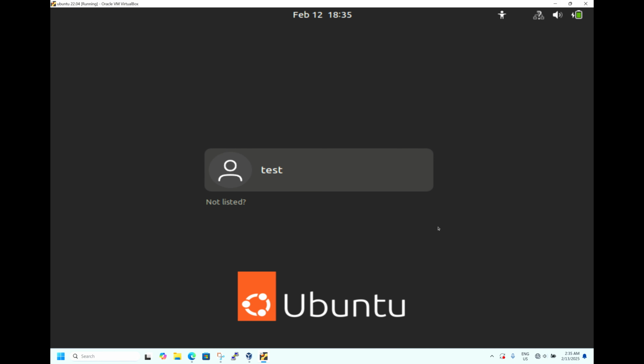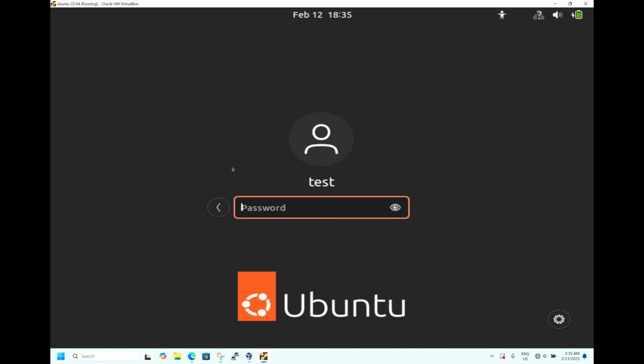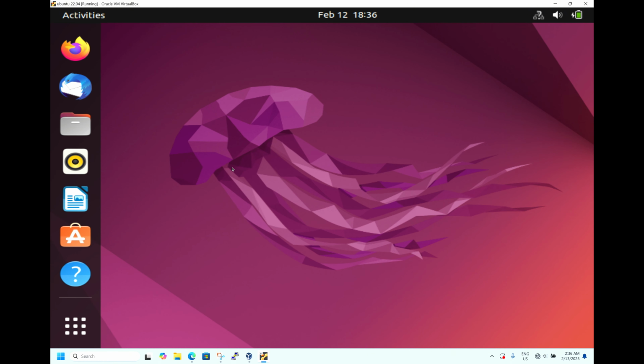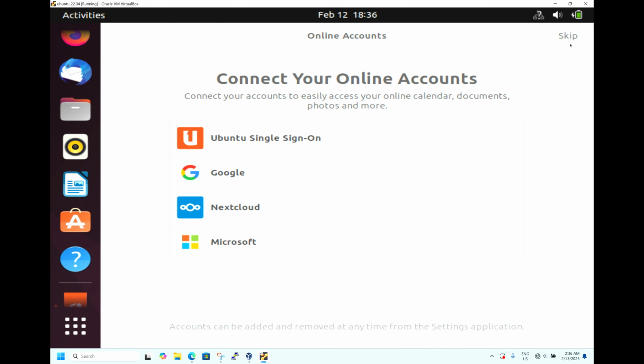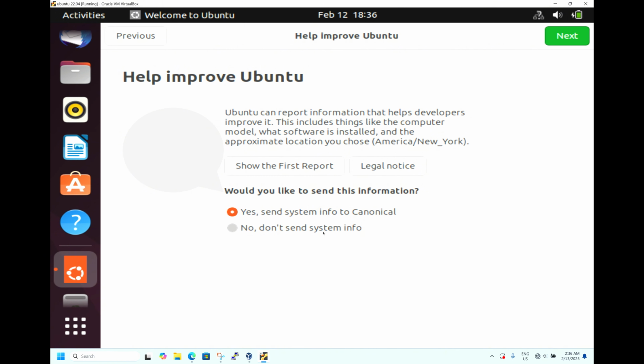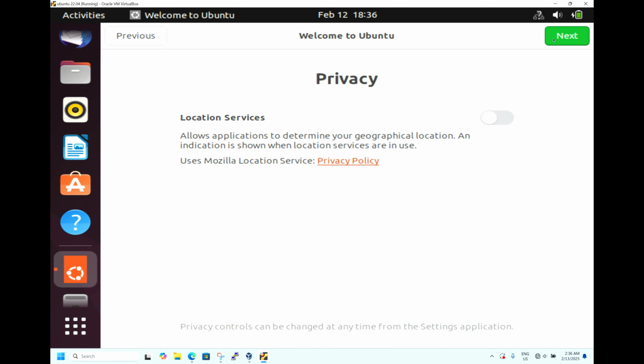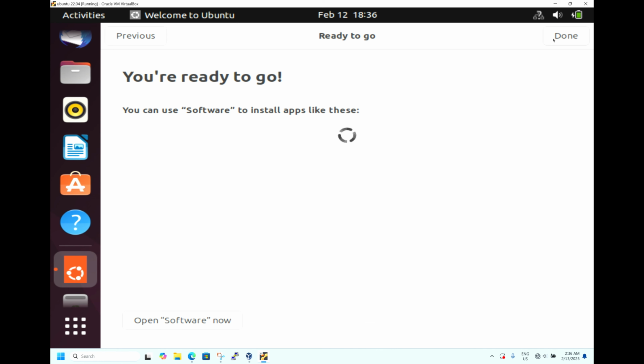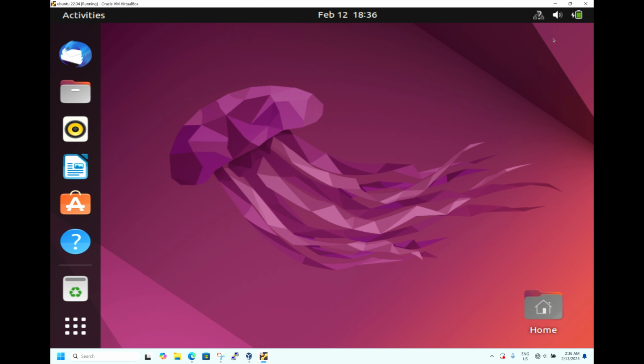Now the machine has been restarted. Now you can see the login prompt. Give the password, test123. So it's working now. You can do the initial setup. Next. No, I don't want to send information. Hit next. Disabling location service. Next. It's done. So you can see the operating system has been installed successfully.